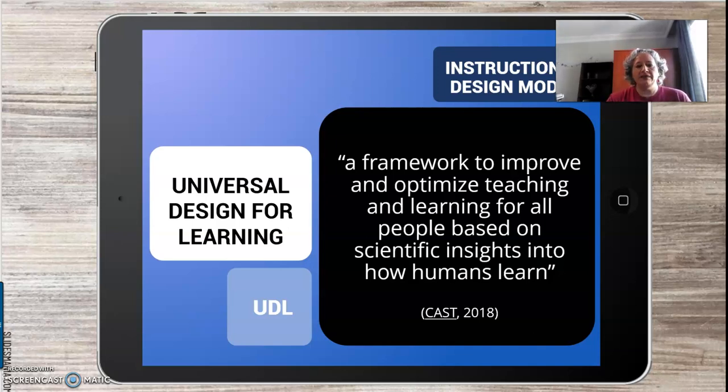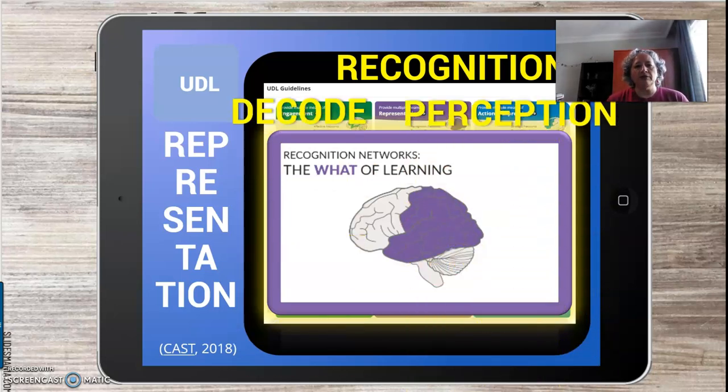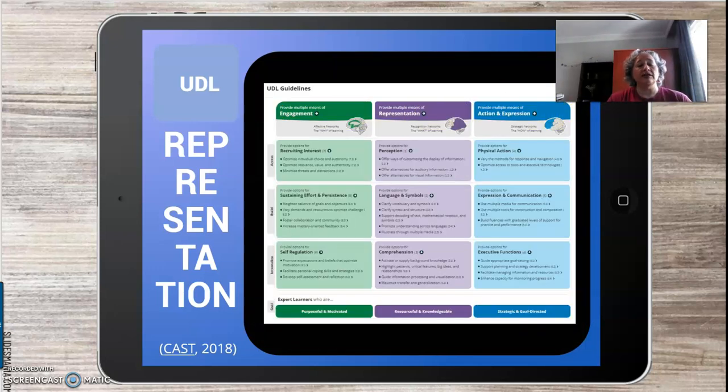The neuroscience behind this says the brain has 3 networks, and each one has an important role. The first one is a recognition network, which determines what we learn. It decodes it, it perceives it, it takes our prior knowledge and connects it to what we're trying to teach them. So the goal of UDL with representation is that we use multiple means, multiple ways of presenting information. We might use multimedia, which means audio, video, graphics. Connect to all of their senses. Present content in various ways. Don't just stick to one method.